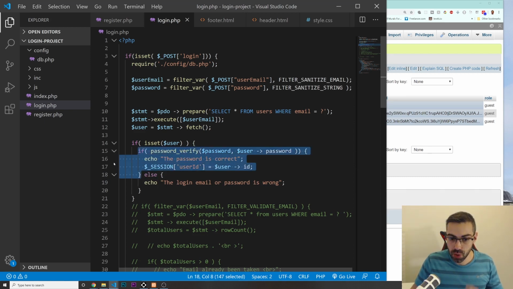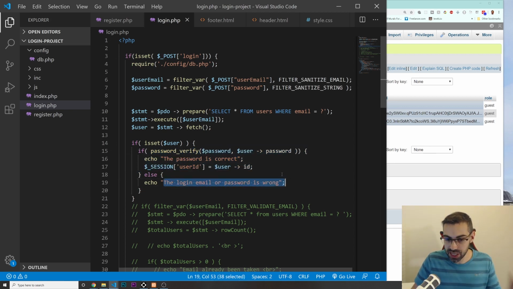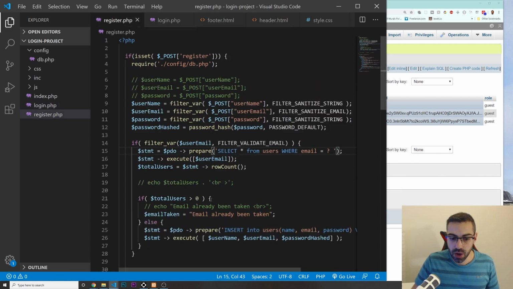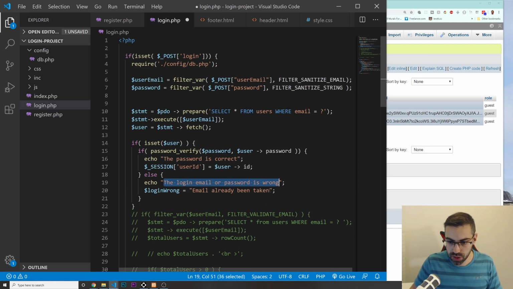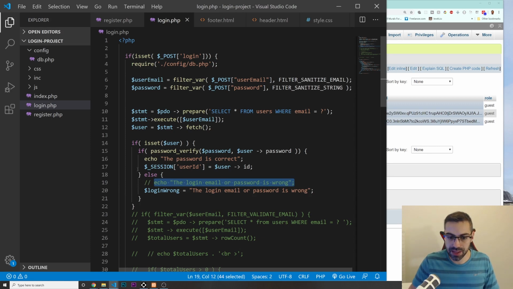Okay, so that's it. Now in here where it says the login or email password is incorrect, we can do something very similar to what we did here on the register. So I'm going to copy this basically. I'm going to put this in here, and instead of email taken, I'm going to say login wrong. Okay, and for this login wrong, I'm going to put this message. I'm just going to comment this out.